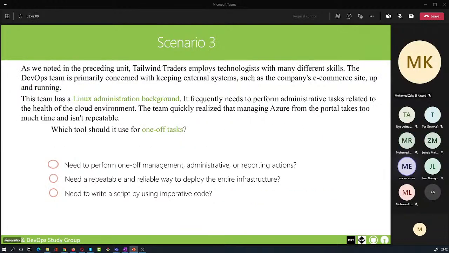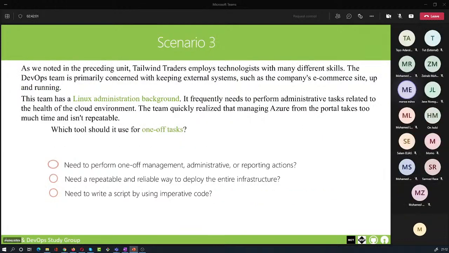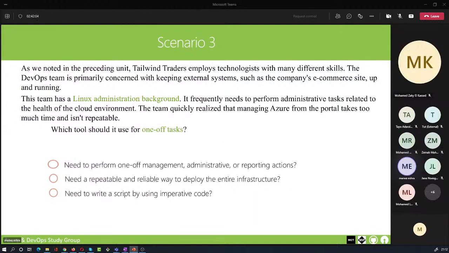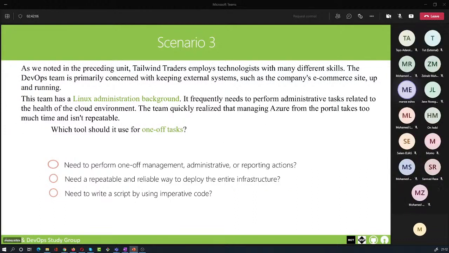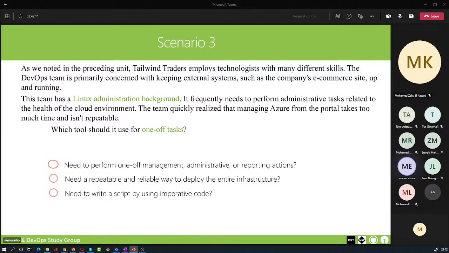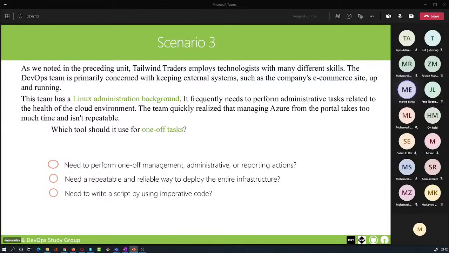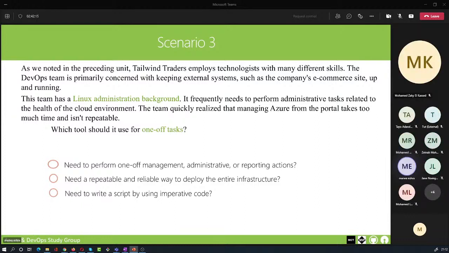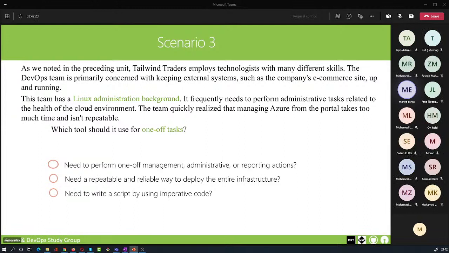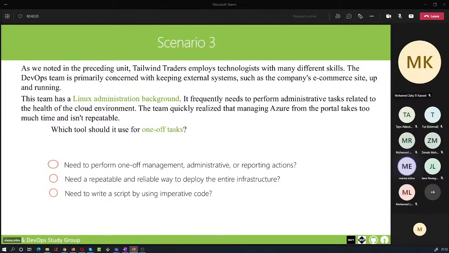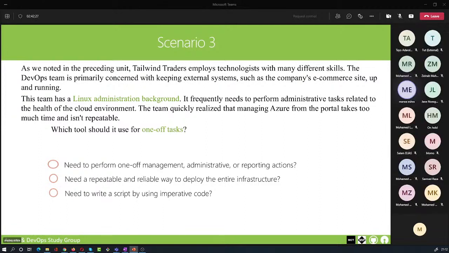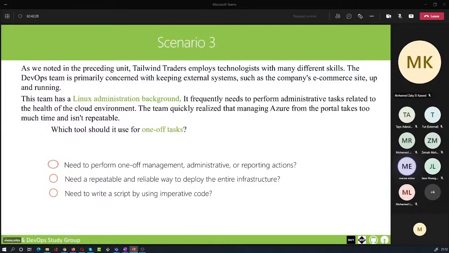Going forward with scenario 3, as we noted in preceding units, Tailwind Traders employs technologists with many different skills. The DevOps team is primarily concerned with keeping external systems, such as the company's e-commerce site, up and running. This team has a Linux administration background. It frequently needs to perform administrative tasks related to the health of a cloud environment. The team quickly realized that managing Azure from the portal takes too much time and isn't repeatable.